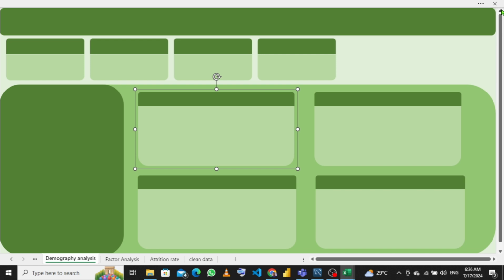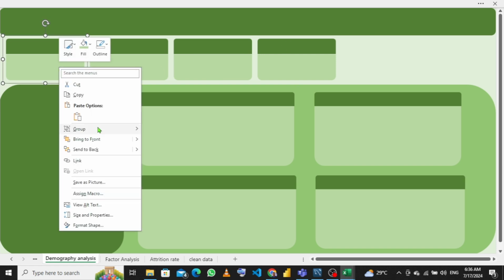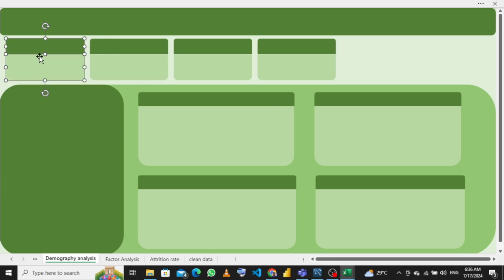Okay, charts. But I noticed there's a line here, and let me ungroup this and then fix this. Ungroup and fix this. I'll bring this slightly. Control Z. Click outside here. I'll just select this alone.